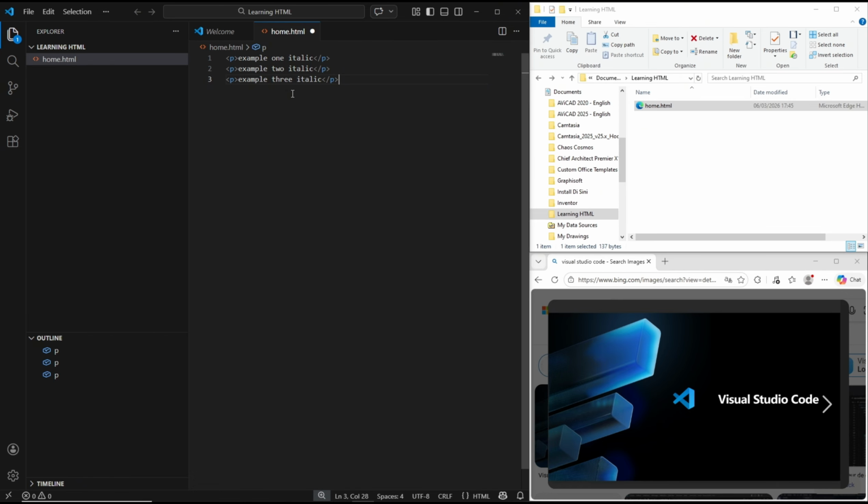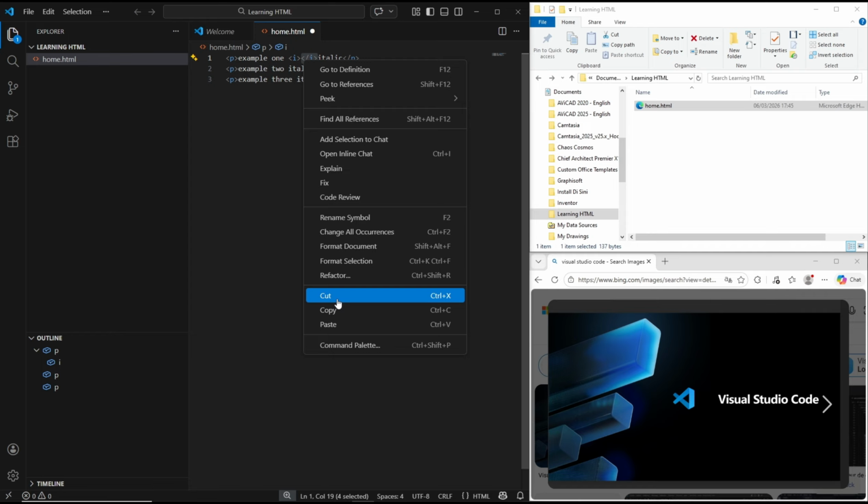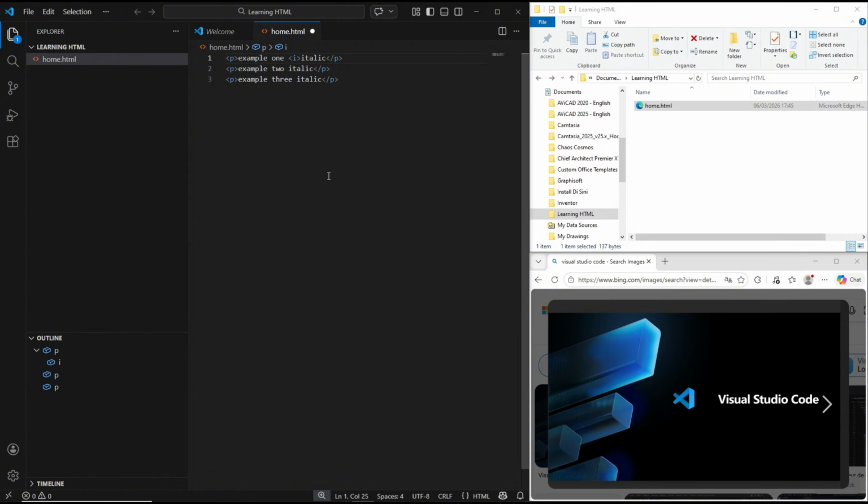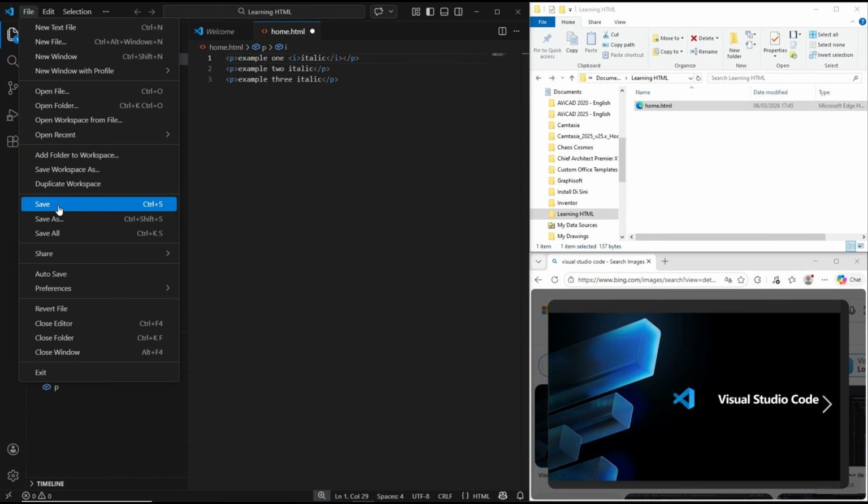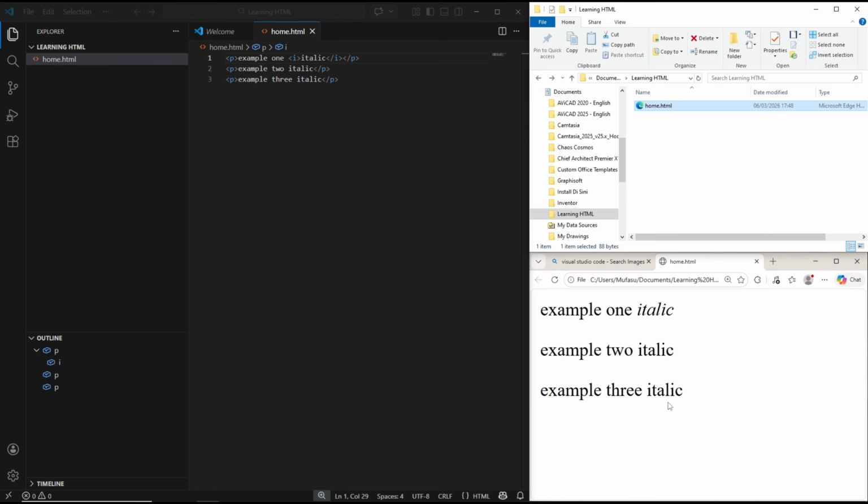Okay, like example, I will create in here. You can type I, and the next, I will move to the back of the italic word. You can click File, Save. You can open in browser. So we create the italics in this word.